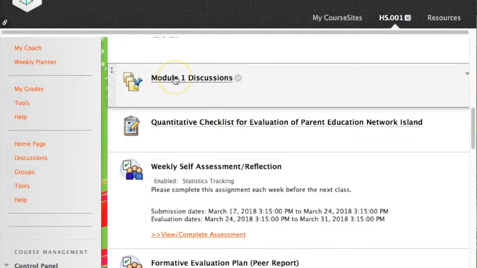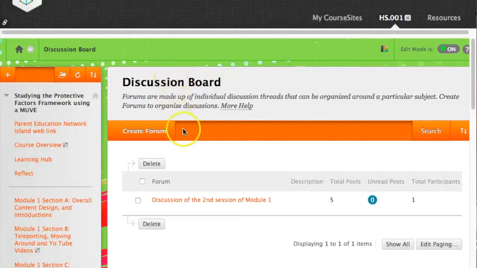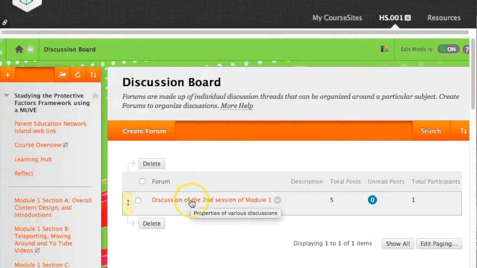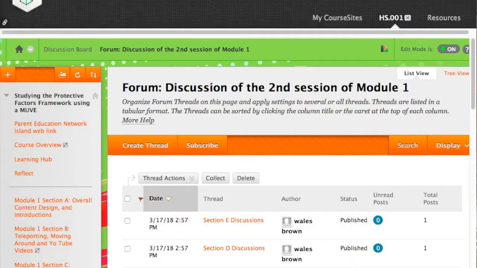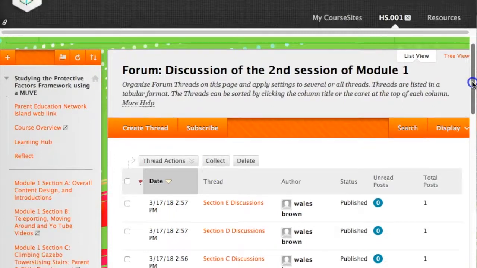In each module, in each section, you will also see module discussions. Discussions are how we are going to learn together through asking questions, problem solving, contemplating. So you'll click on the discussion and you will see discussion threads.